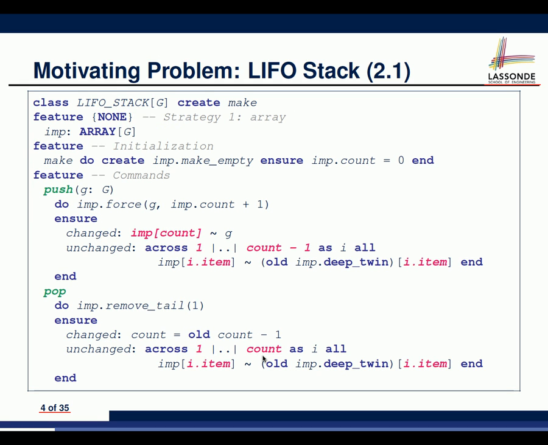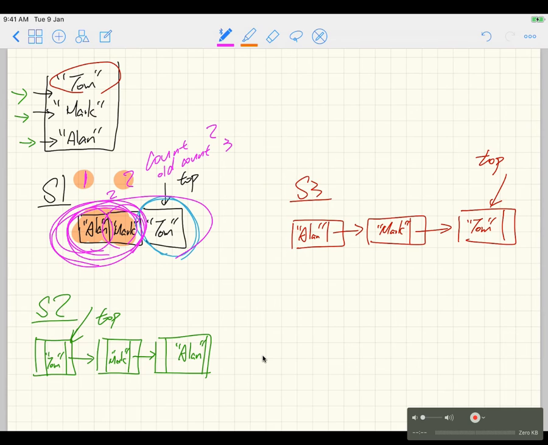Now strategy number 1 and strategy number 3 are rather similar because one is about the end of the array, strategy number 3 is about the end of the linked list. They should be very similar. Let's consider strategy number 2, right? For strategy number 2, that was the interesting part, where the top is actually at the front of the linear structure. That's the interesting part, okay?